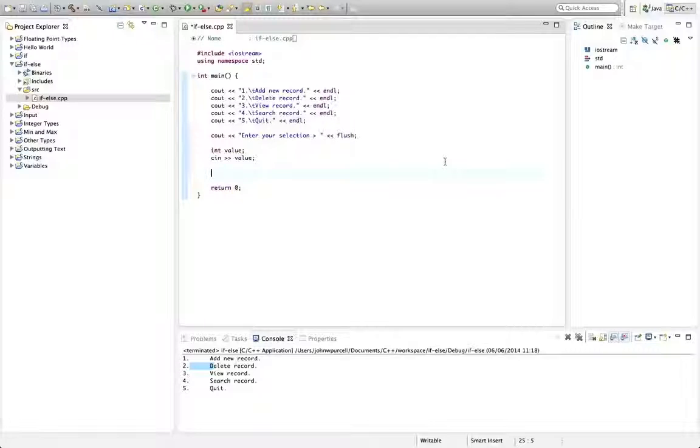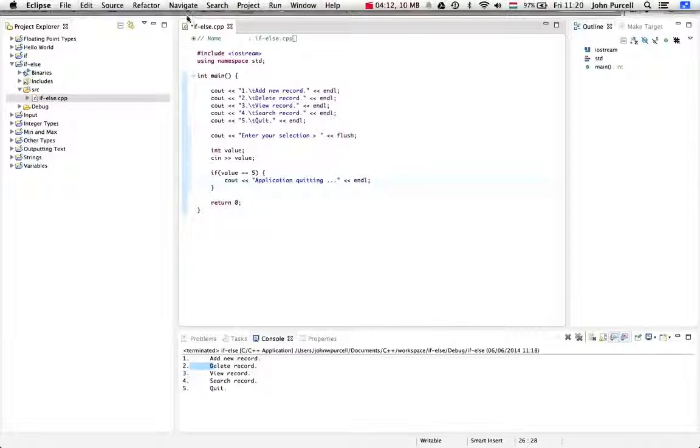Now we want to take various different actions depending on what the user enters. And of course we could use an if. We could say if value equals, let's say 5, then let's do a cout. Let's just say application quitting. Well, this is a bit artificial because we're not actually going to take any action here. We're just going to output some text, but it's just kind of a demo. So let's spell application correctly, and I'm going to run this and we'll check that it works.